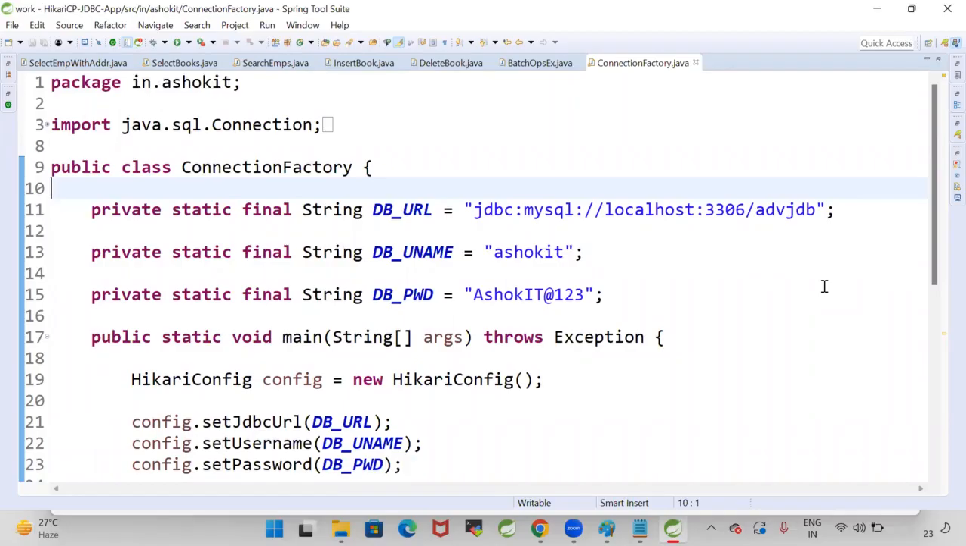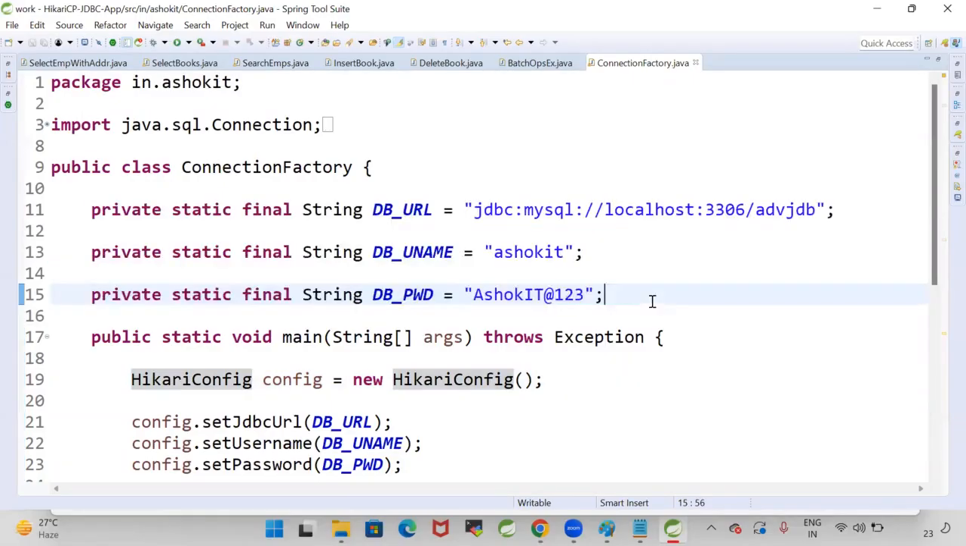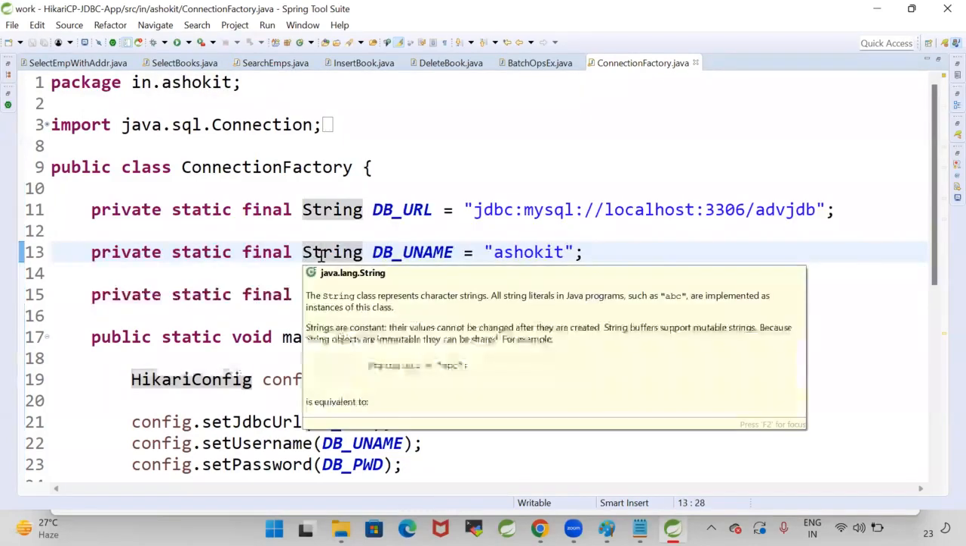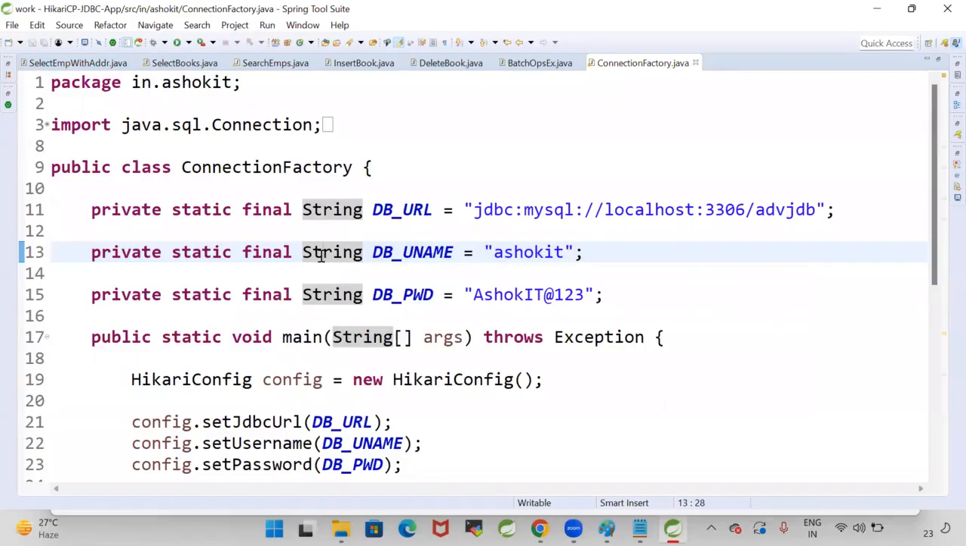Perfect. That is the problem. In the program, we are configuring our database properties like database URL, database username, database password. Tomorrow, like this, assume that we are writing 1000 programs. In 1000 programs, if you configure the username and password of the database like this, tomorrow assume that due to security reasons, I have changed my database password.